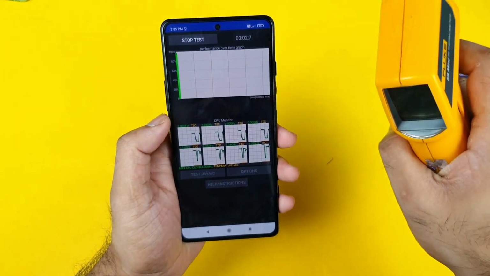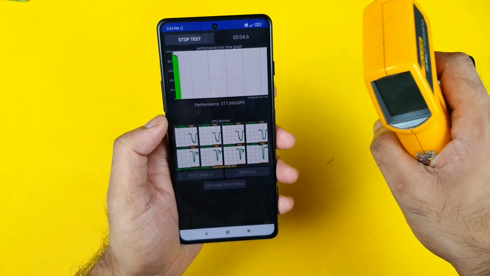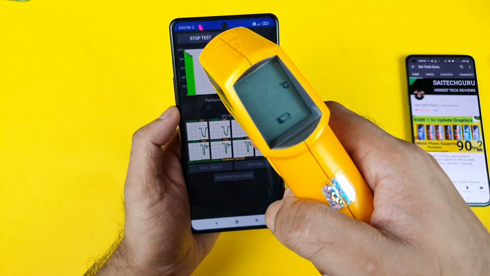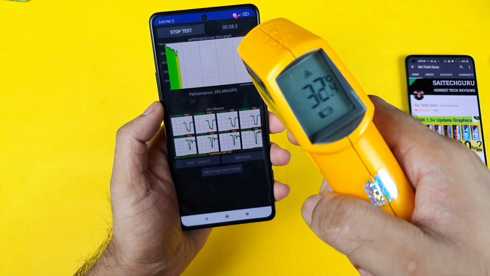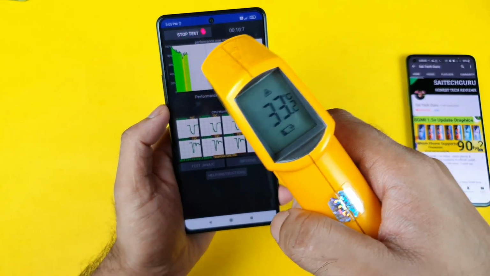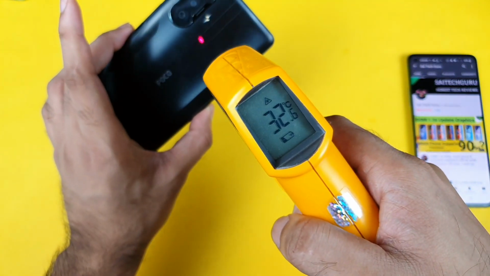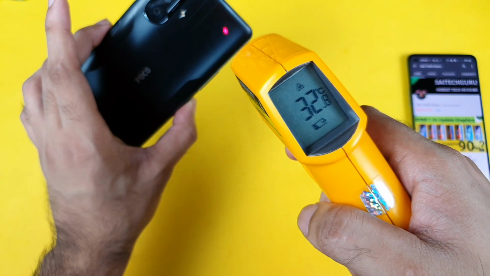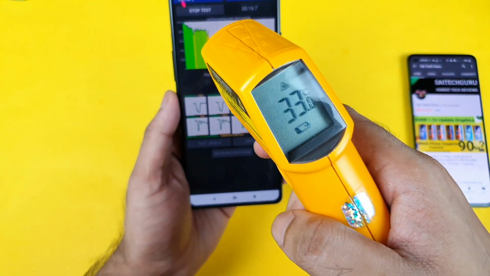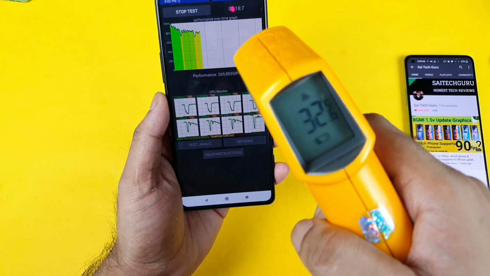And I selected 50% brightness only during this demonstration. And let's see the temperatures. Right now it's 33 degrees and 32 degrees, not bad. 33, and the back side is 32.6 degrees, as you can see friends, 32.6, 32.8, 33 degrees, as you can see.